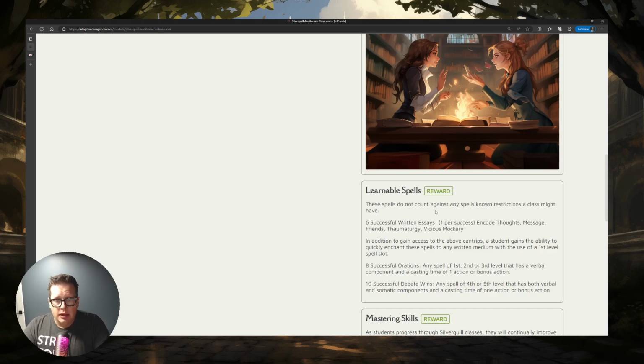You can also gain access to specific cantrips if you want, or basically any. So why don't I just read it? It says, in addition to gaining access to the above cantrips, a student gains the ability to quickly enhance these spells to any written medium with the use of a first level spell slot. So you can essentially make quick scrolls for these, which is cool.